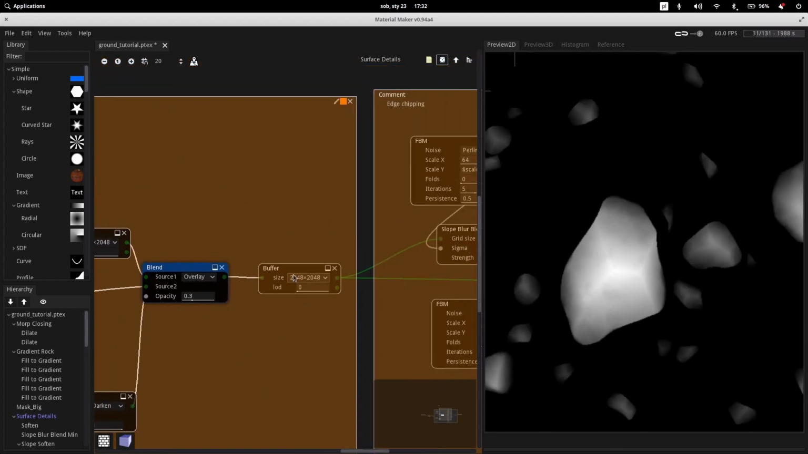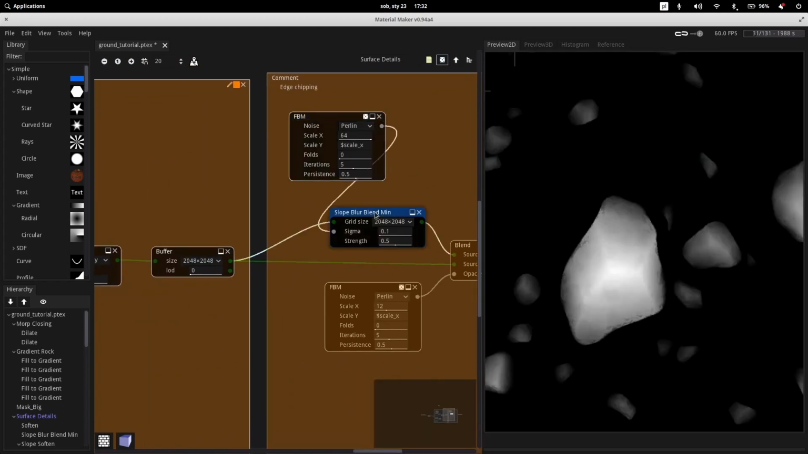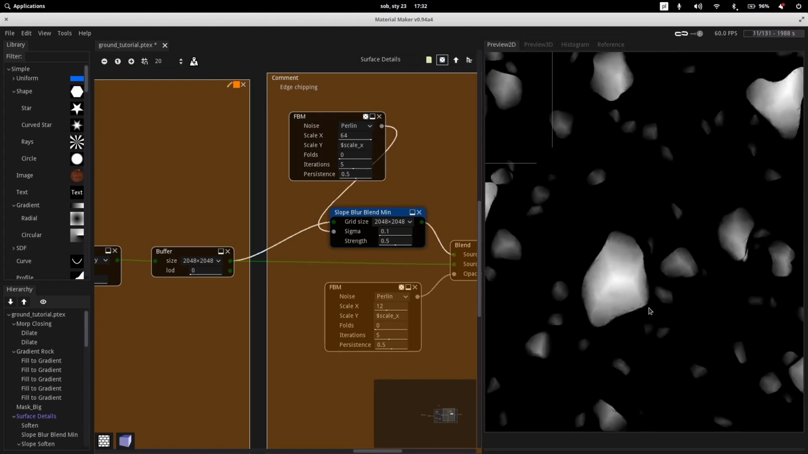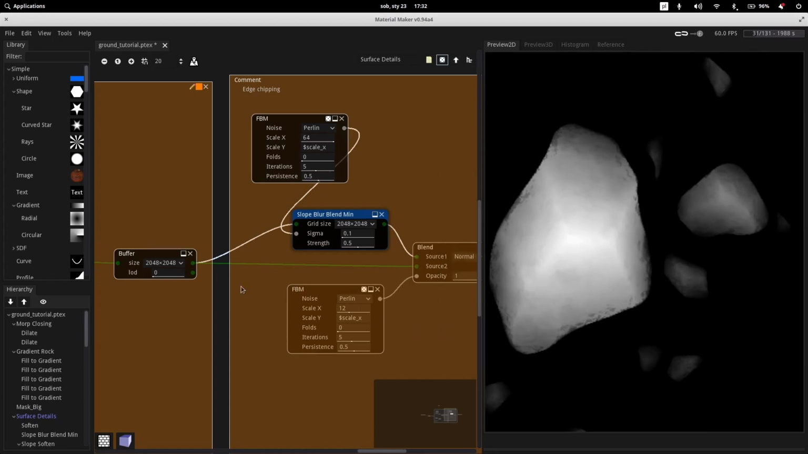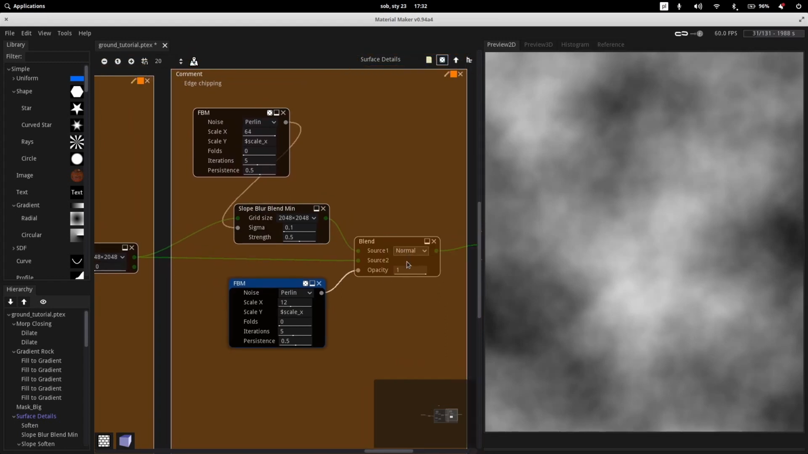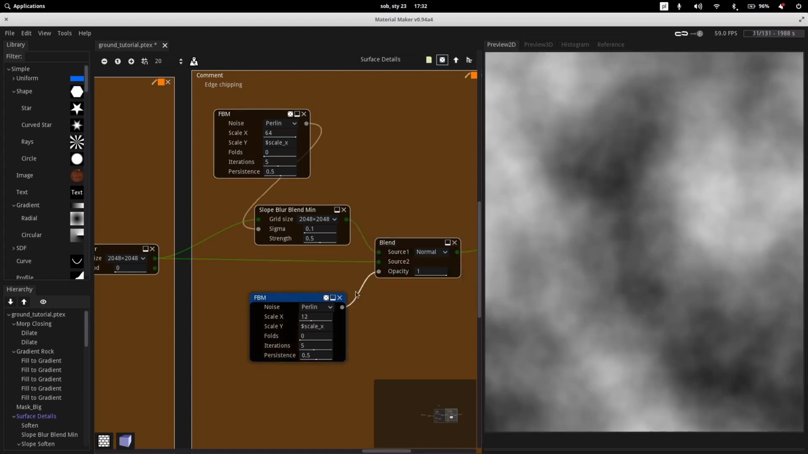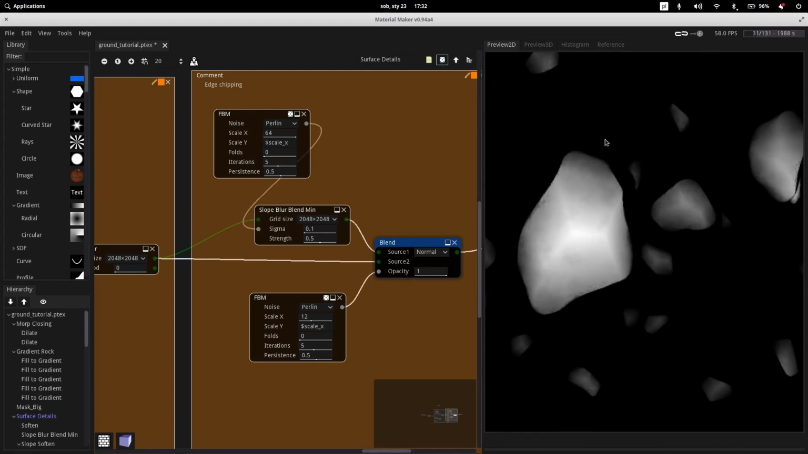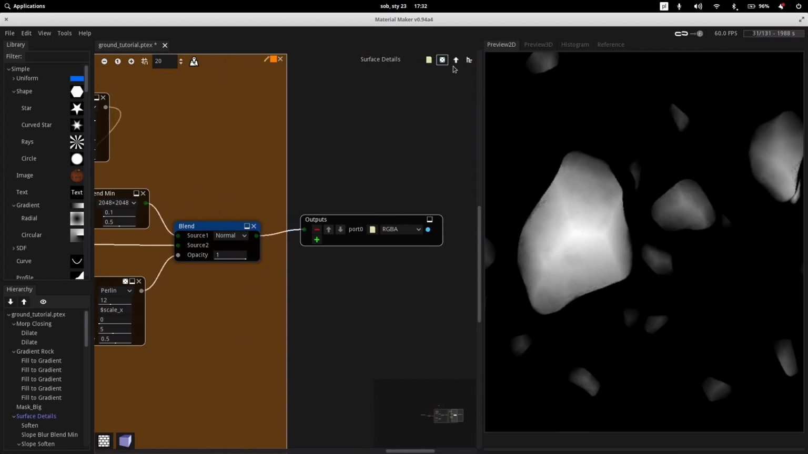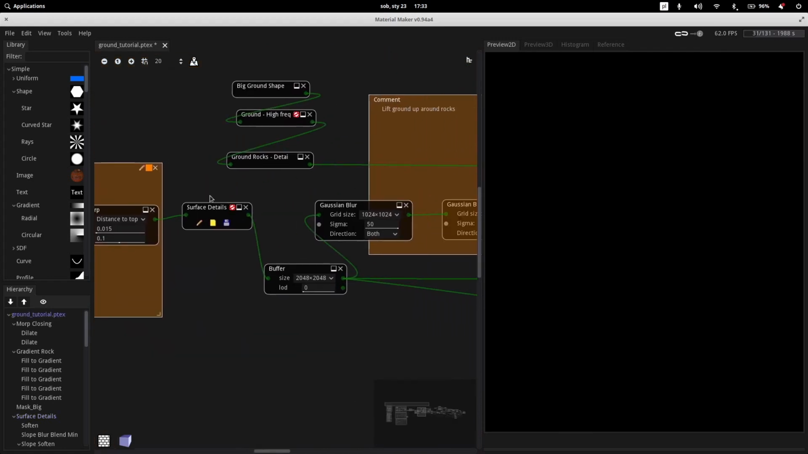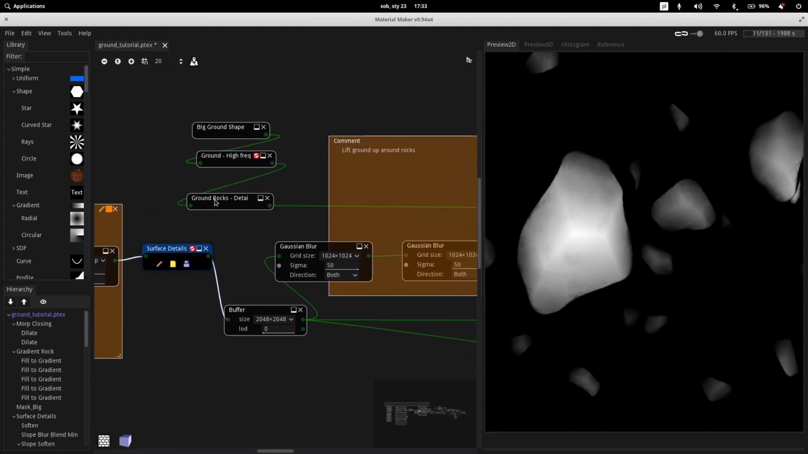Okay, and another buffer for performance reasons. And right now I added the slow blur, so this is the effect that adds those rough edges and shapes to our rocks. And actually I also blended it in a normal blend with an opacity mask set to this Perlin noise, so it's not everywhere. And yeah, that's basically our surface detail node.